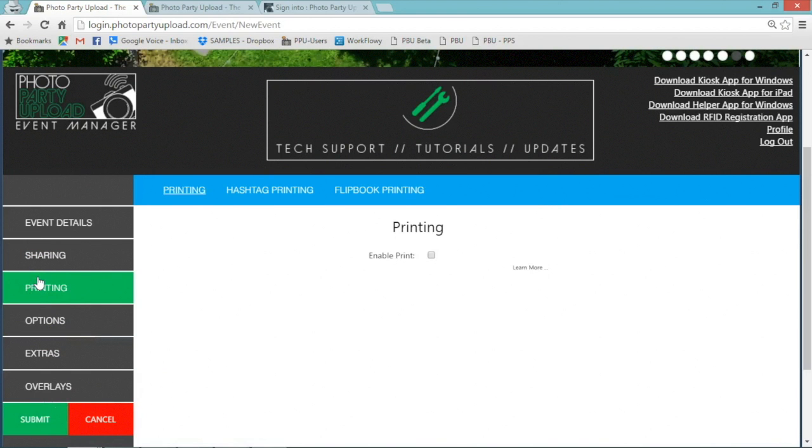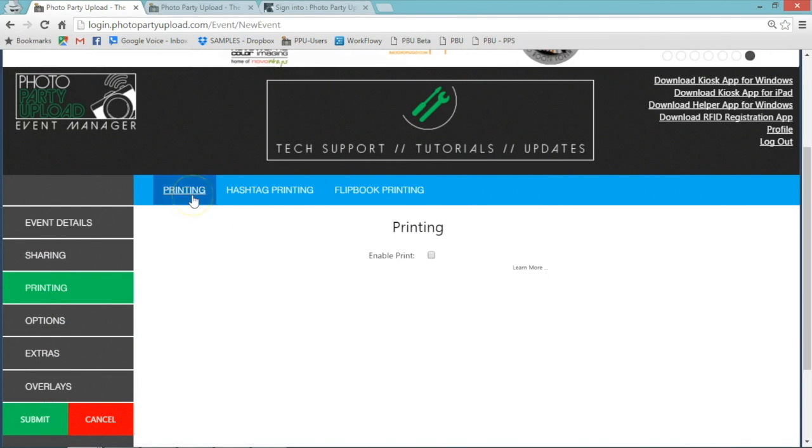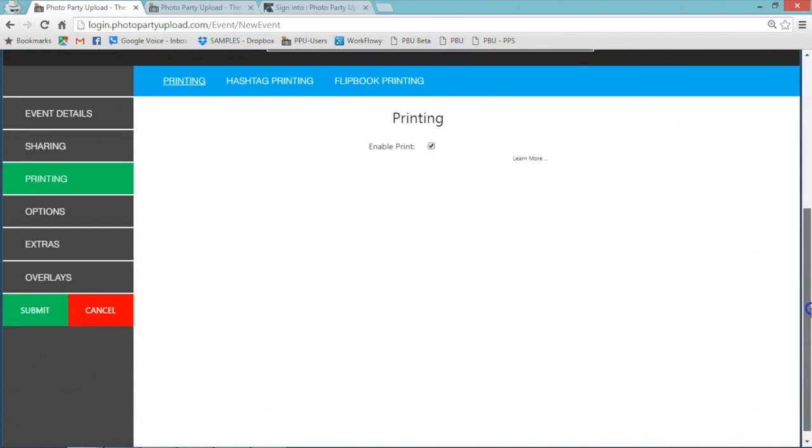Next, we'll be covering the Printing tab. To enable basic printing, checkmark the box that says Enable Printing. When your event is created, you'll have to select your printer from the Configure screen of Photo Party Upload Helper.